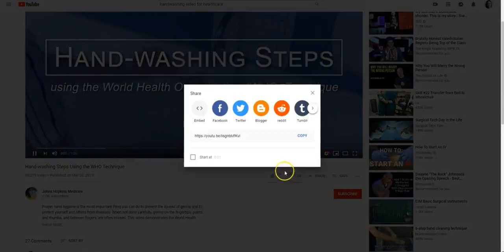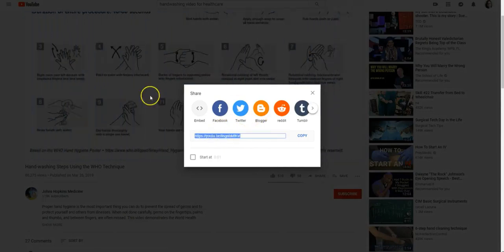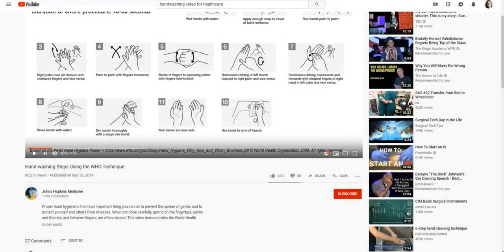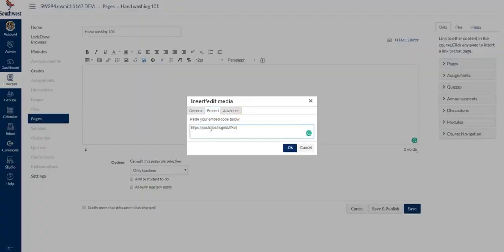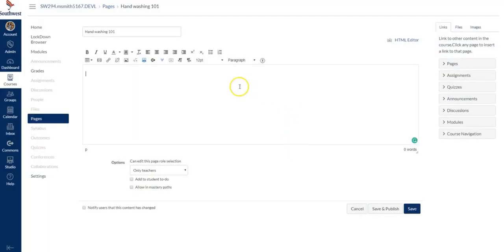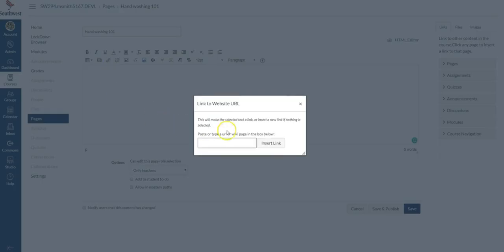I could select it, copy, and embed it. And when I hit OK, it should, it may not where I am recording, it will populate your video right here. It allows you to view it inside of the content editor, and it allows students to view it immediately inside this page instead of being redirected to a new page. But you also could just link the URL if you would like to.